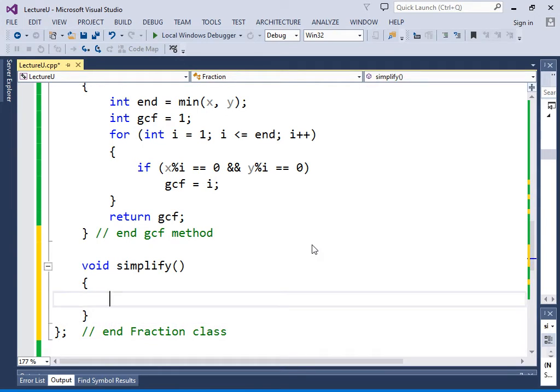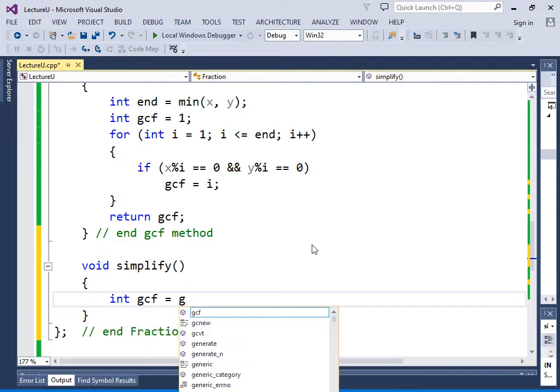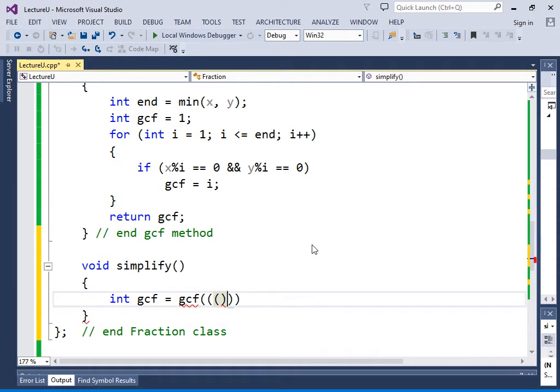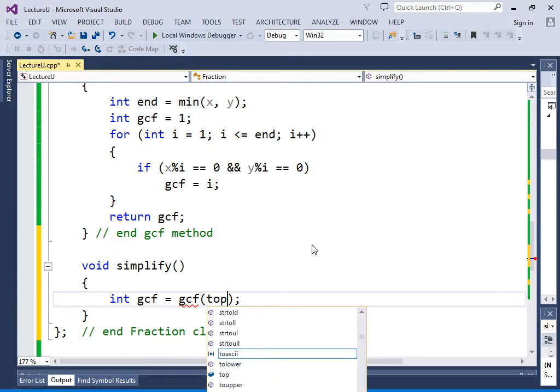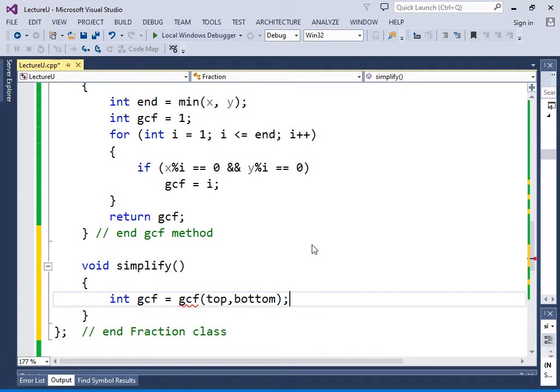We got to get the GCF. So int GCF equals GCF parentheses, in, whoa, where'd all those come from? Parentheses in parentheses. Oh, we got to pass the numbers in, right? Top, comma, bottom.